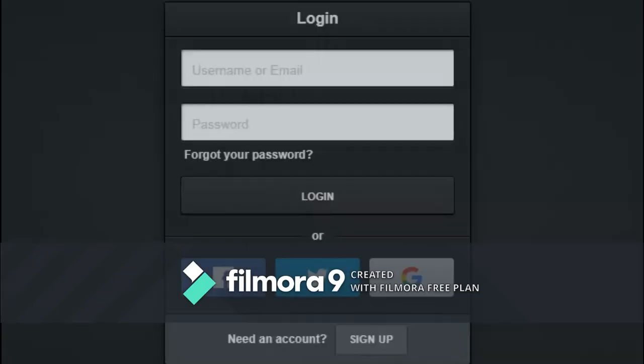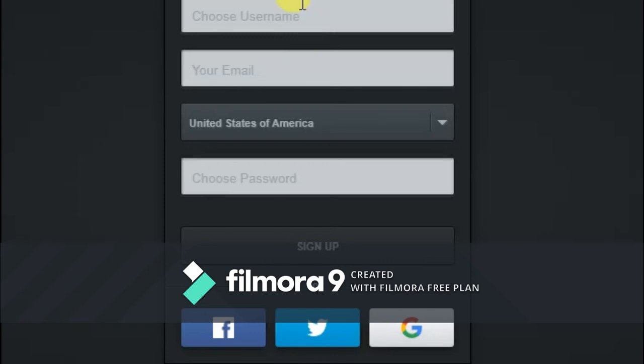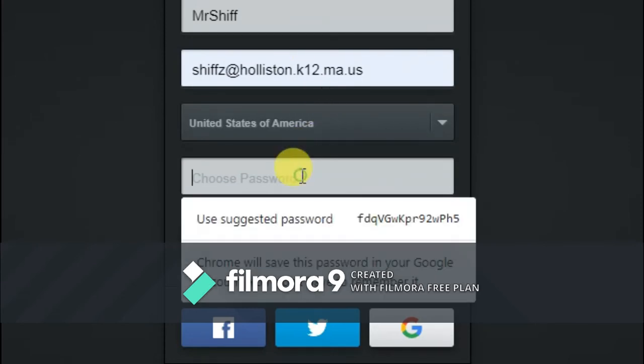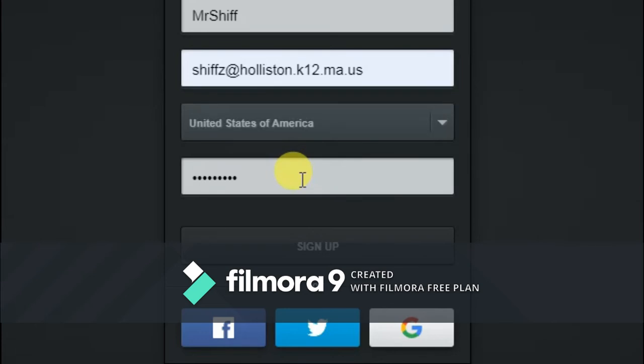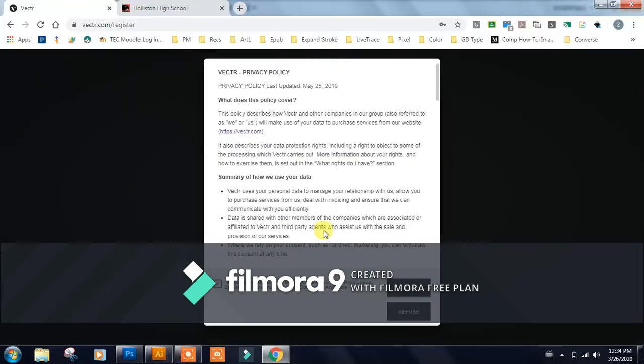Once you click Login, you'll be brought to this screen. You don't have an account now, so you need to click Sign Up. Choose a username. Mine is Mr. Shiff. Type in your email. I used my school email. And then put in a password. And you're ready to go, after you accept the terms of agreement, of course.